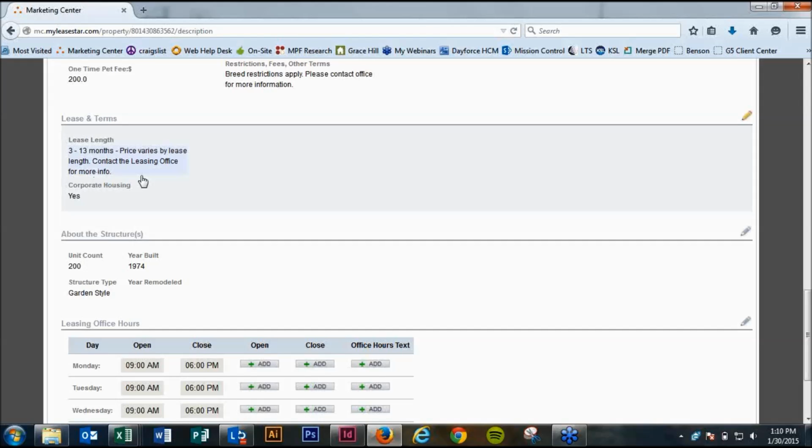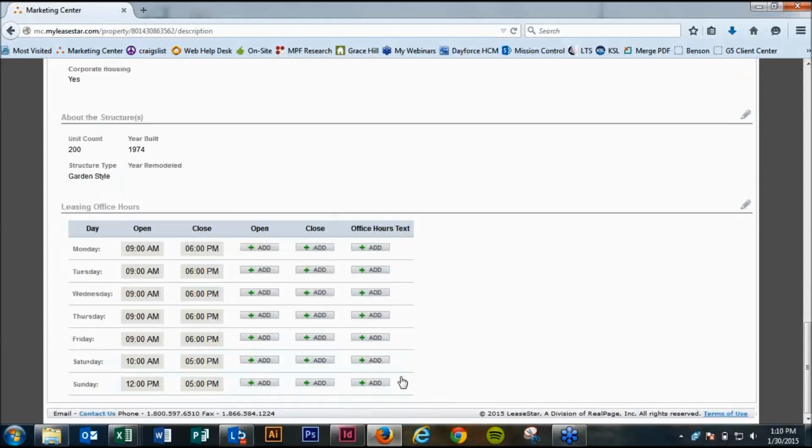If you are not on YieldStar or you have different options for your lease lengths, go ahead and put those in there. 3 to 13 is just standard for YieldStar. If you only do 6 to 12 or 6 to 15, go ahead and put that in there. And then whatever information applies, but always include to contact you for more info. Even if you are market rate pricing, even if everything is kind of set as far as your lease terms go, still refer them to you. We still want them calling you. About the structure, any information you can put in there is great. Go for that. And then last but not least is the leasing office hours.